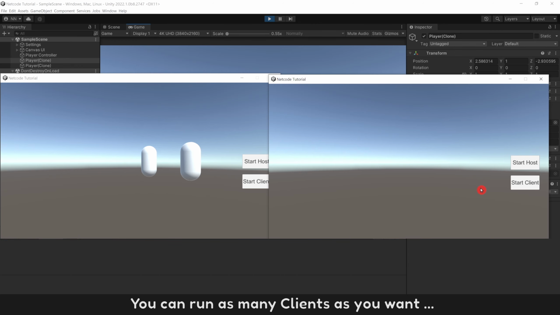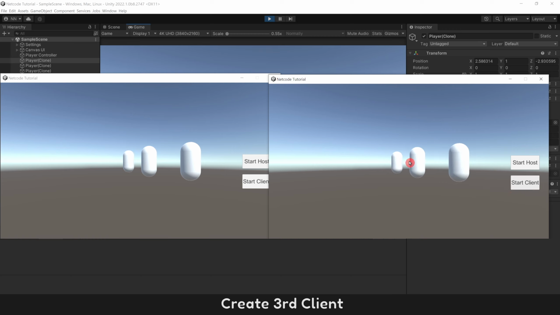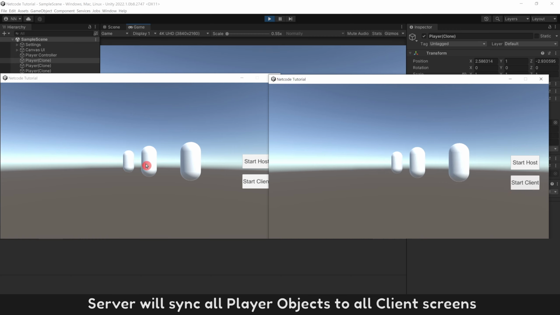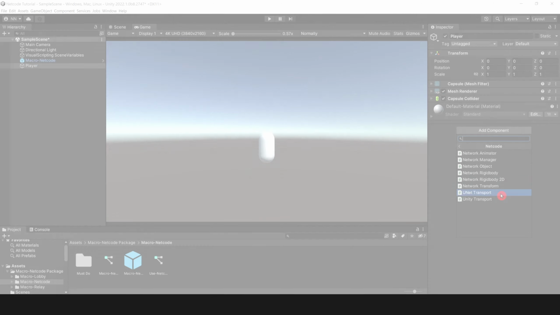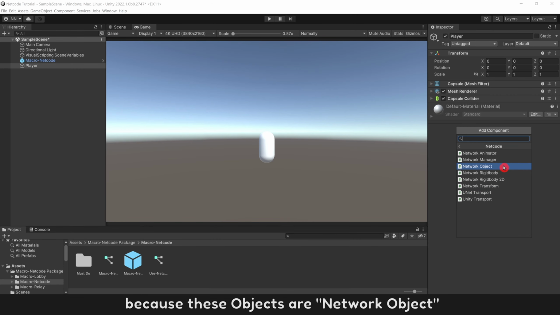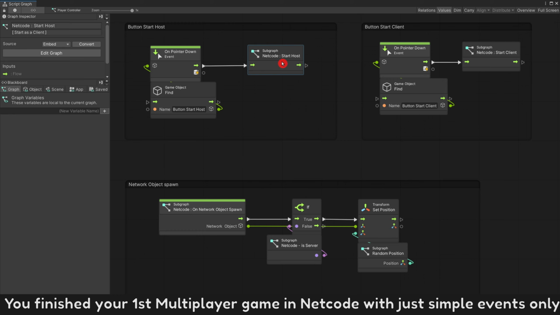You can run as many clients as you want. Create third client. Server will sync all player objects to all client screens, because these objects are network objects. You finished your first multiplayer game in Netcode with just these simple events only.